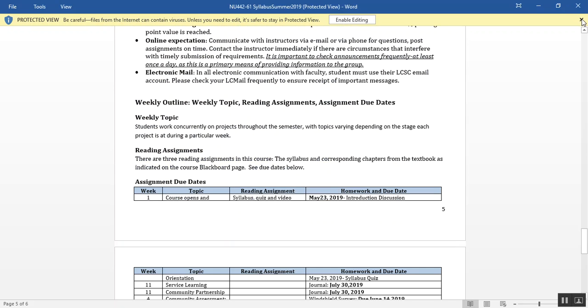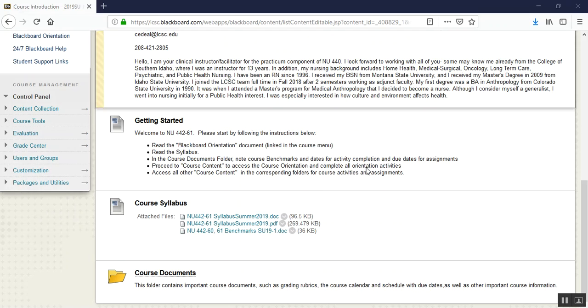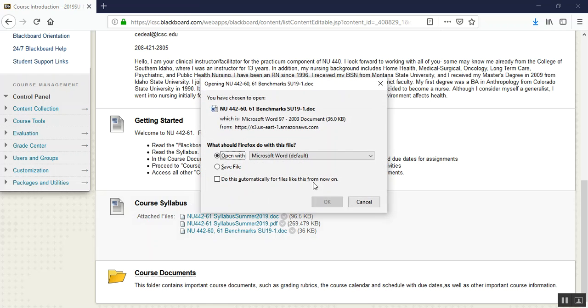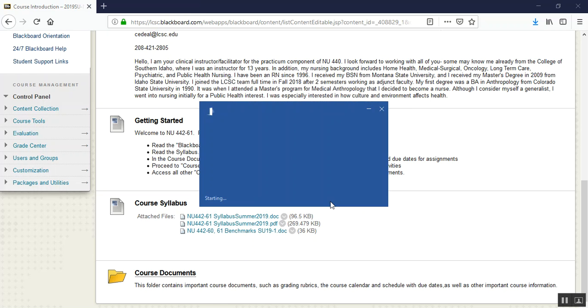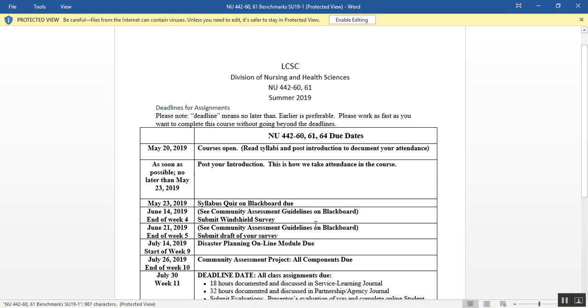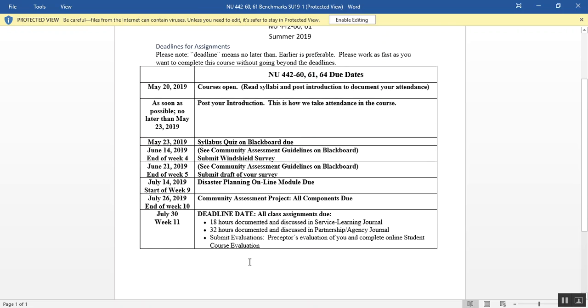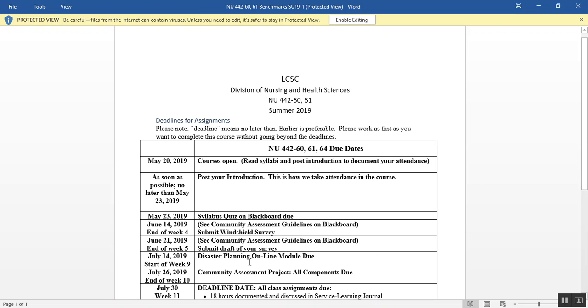Okay, so let's go to another section here. All right, and here are some benchmarks. It's kind of just a recap of what's in the syllabus. This is kind of nice to have beside you. So we've got the syllabus quiz on Blackboard due May 23rd, then these other due dates, and deadline dates here, okay, for a quick review.